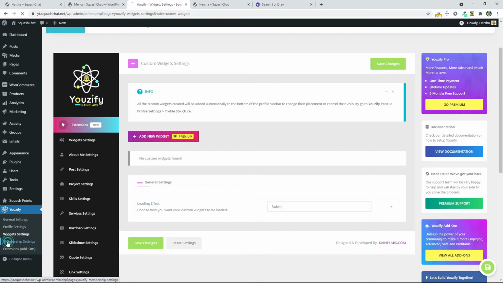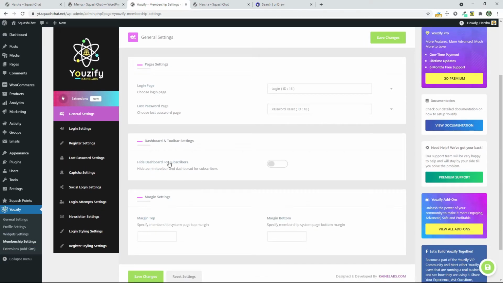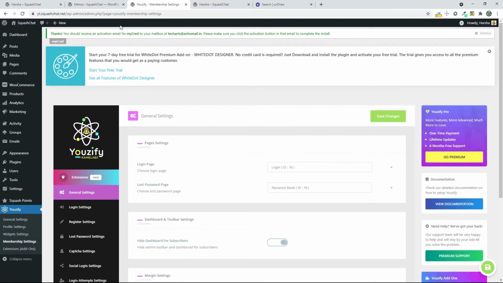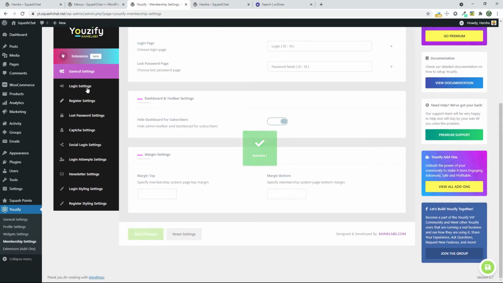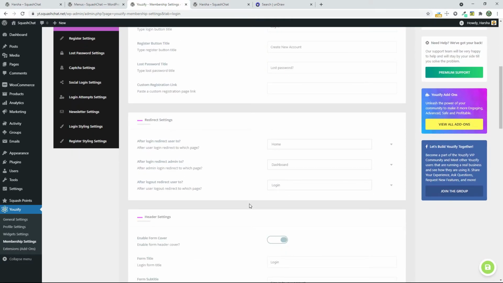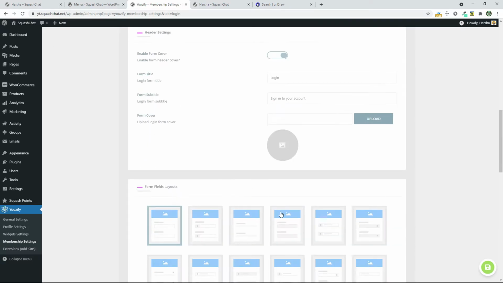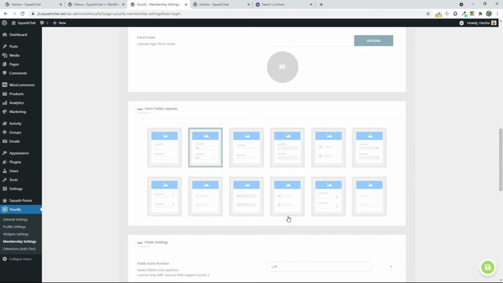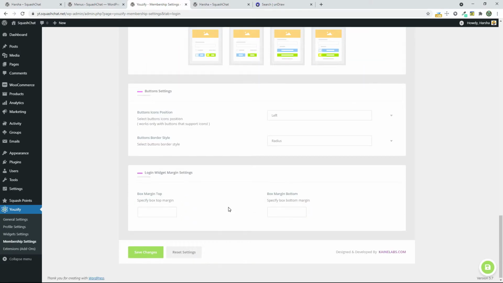Now let's go to membership settings. Hide dashboard for the subscribers. Admin toolbar, that is this bar, should be hidden for these registered users. And click on save changes and click on login settings. Okay, and all which is really great. And cover, header settings, enable cover, login. You can select the login form as you require. I will just select this one, and let's save changes.